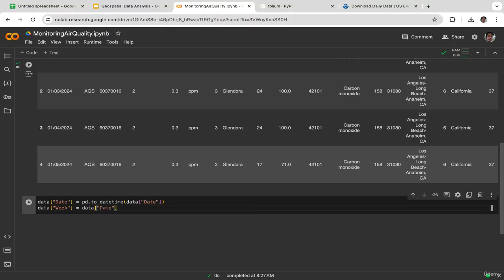In this case, we are going to use dt.isocalendar().week. Okay, let's compile the code.